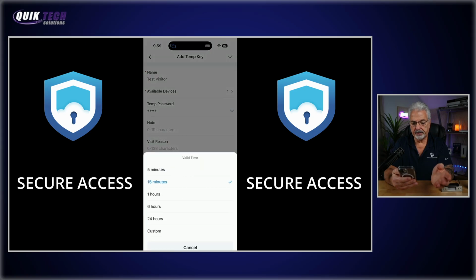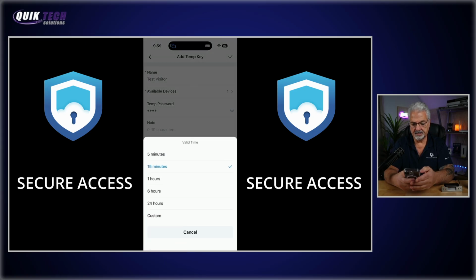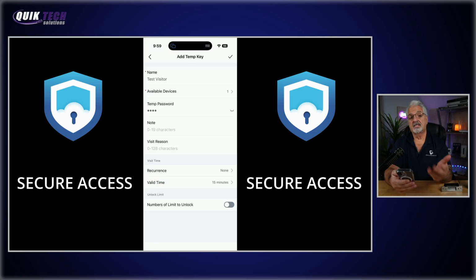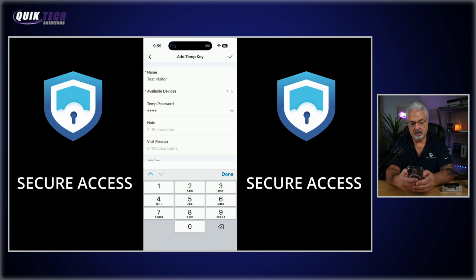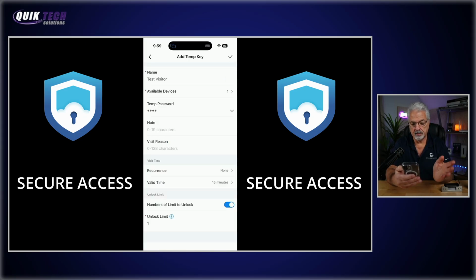Under valid time, we could change the valid time. So let's just say this is for somebody who's flying in from another state and they need it in 3 hours from now. Well, you could set that here, but we're going to leave it set to 15 minutes for now, the default. And then what I do want to set is the number of times the door will unlock using this code. So if I turn that on and I put the unlock limit to 1, the QR code can only be used 1 time.